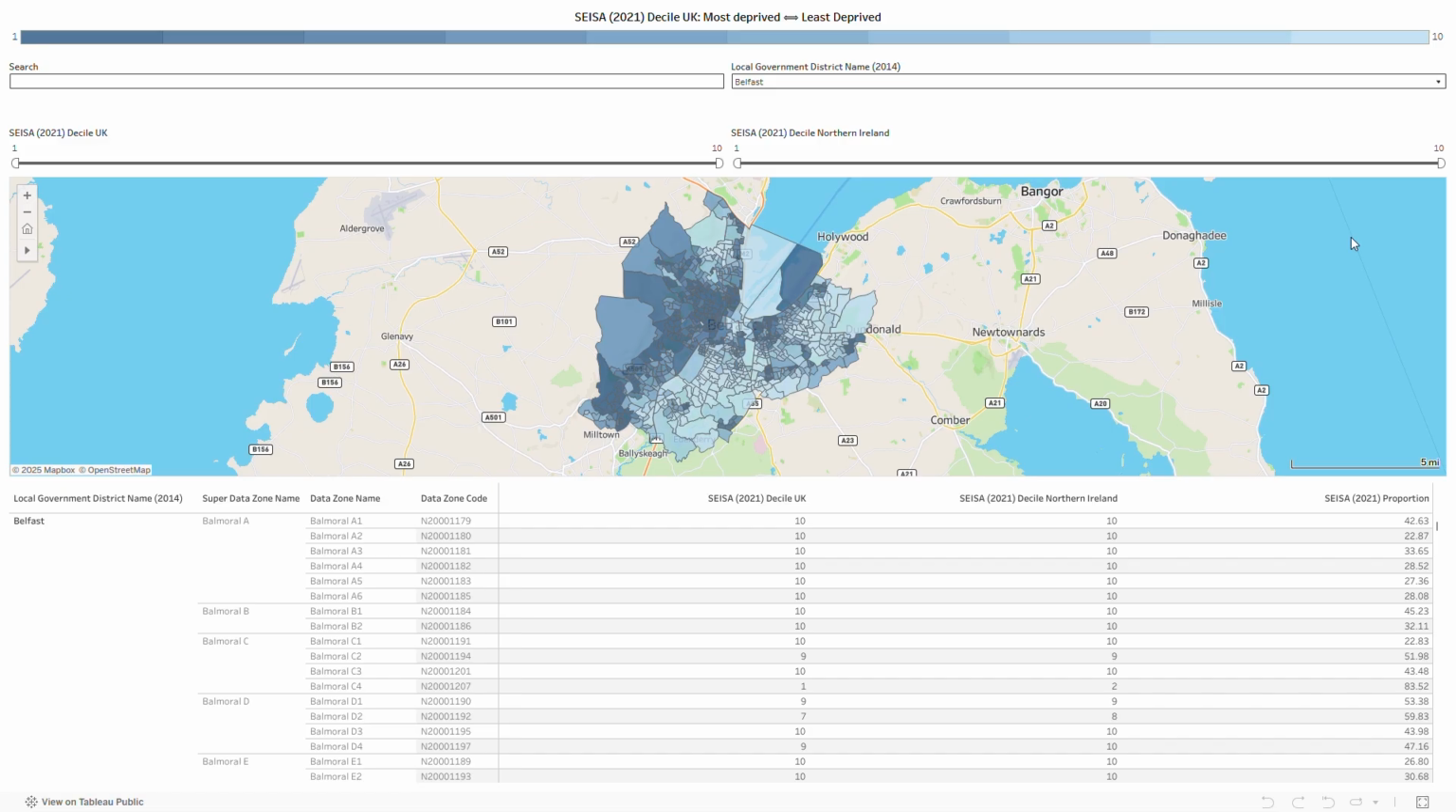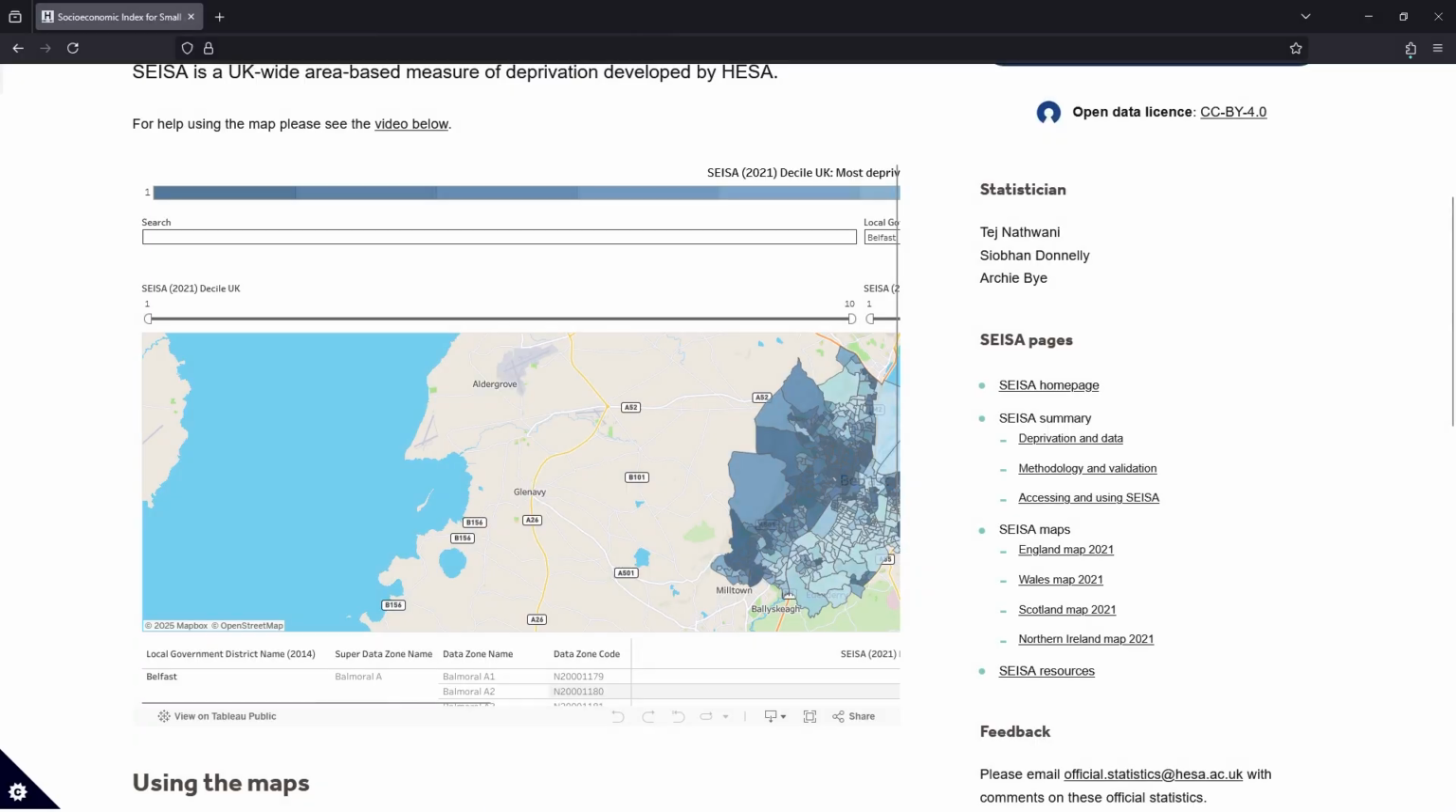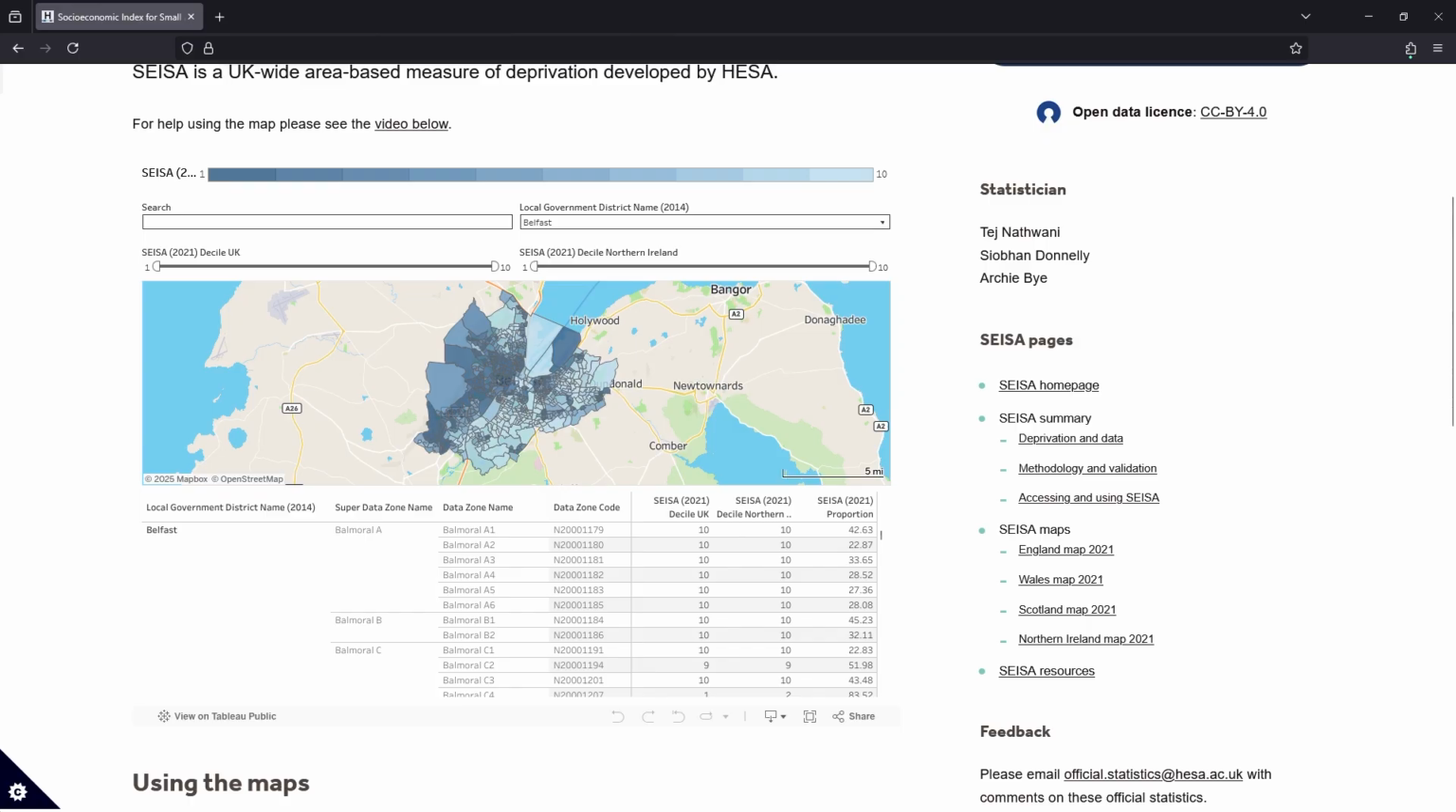Now that I've entered full screen mode, you can now see the entire mapping dashboard. The maps will expand to fill the entire screen. Please utilise full screen mode if you also want to be able to see more rows of the table underneath the maps. To exit full screen mode, you simply need to click this button down here in the bottom right-hand corner of your screen. Alternatively, you can click Escape on your keyboard.